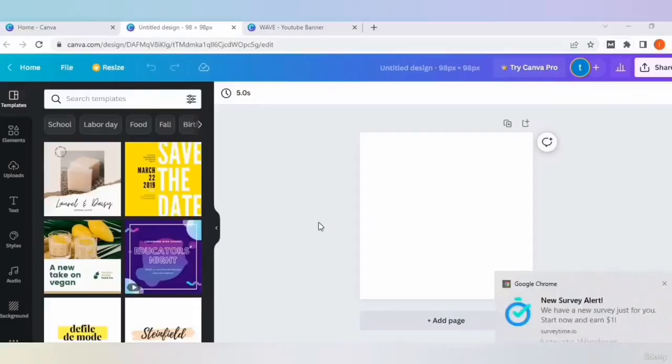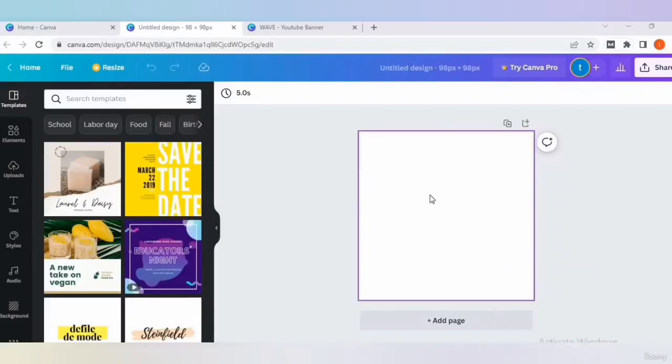After putting in the dimension, you're going to have the dimension here, which is this one. After putting in 98 by 98 pixels, you're going to have this, so you can design anything that you want. On the other hand, you can also see some templates here that you can edit, and that way you'll be able to create and upload the picture.